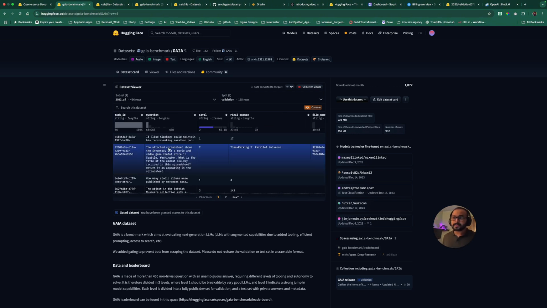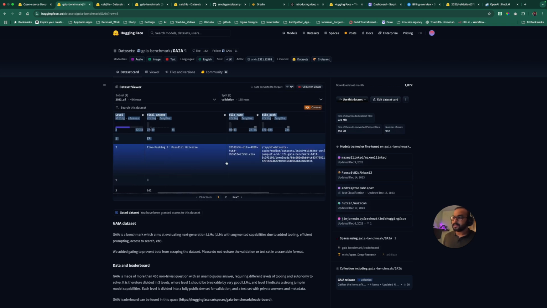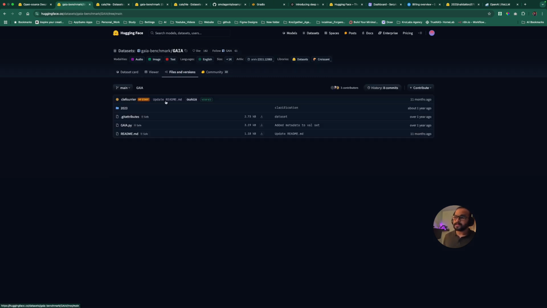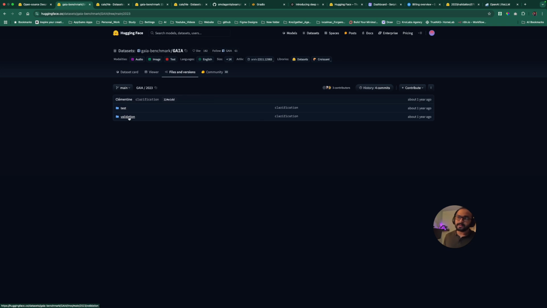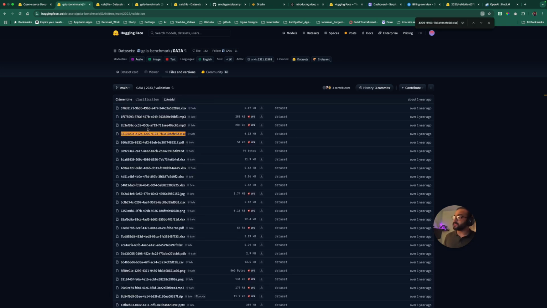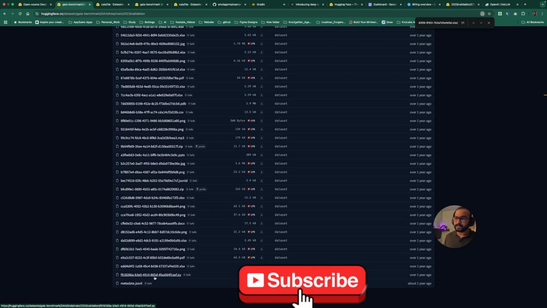It says that the spreadsheet shows the inventory for a movie and video game rental store in Seattle, Washington. What is the title of the oldest Blu-ray recorded in this spreadsheet? Return it as it appears in the spreadsheet. That means this question needs a spreadsheet to be attached for the research, right? Where do you find the spreadsheet? There is this task ID and then there is a file name. So you have to download this file from the files and versions, go to 2023, then go to validation, and here you will search for this data. You have to download this dataset, and you will see there are a bunch of different types of data.